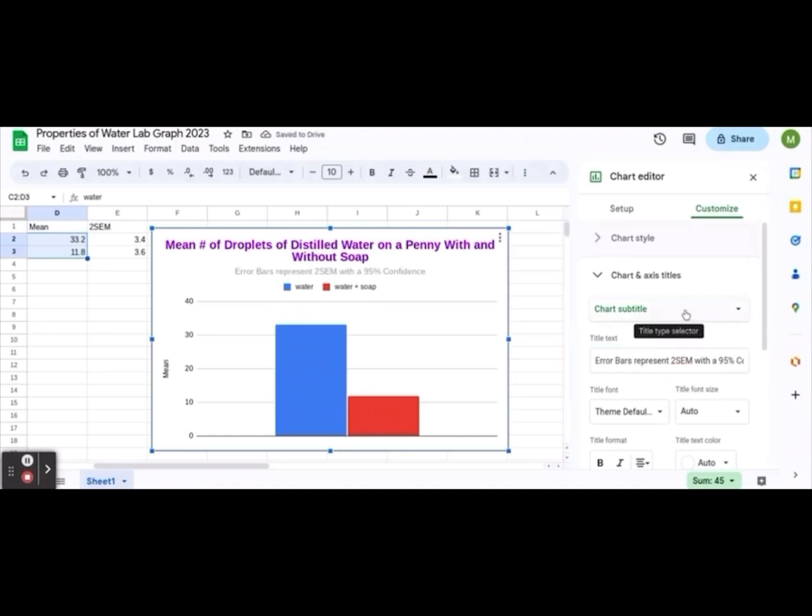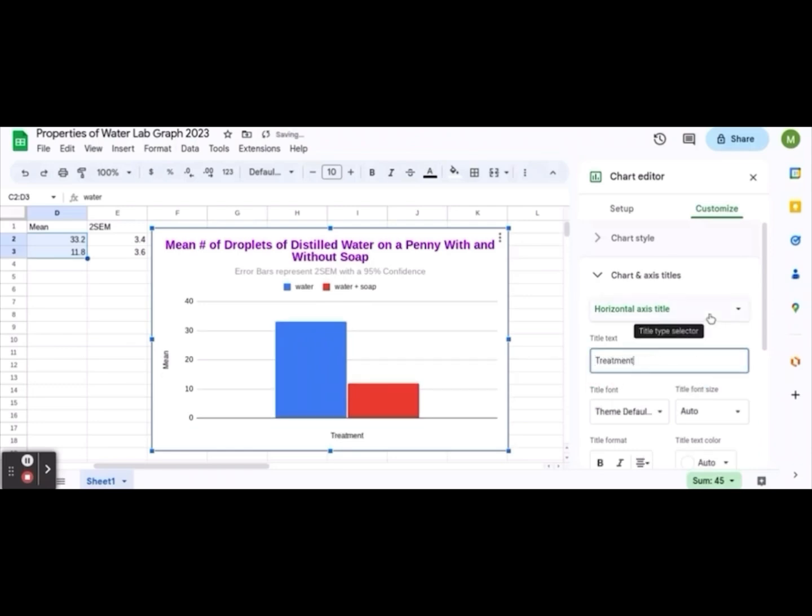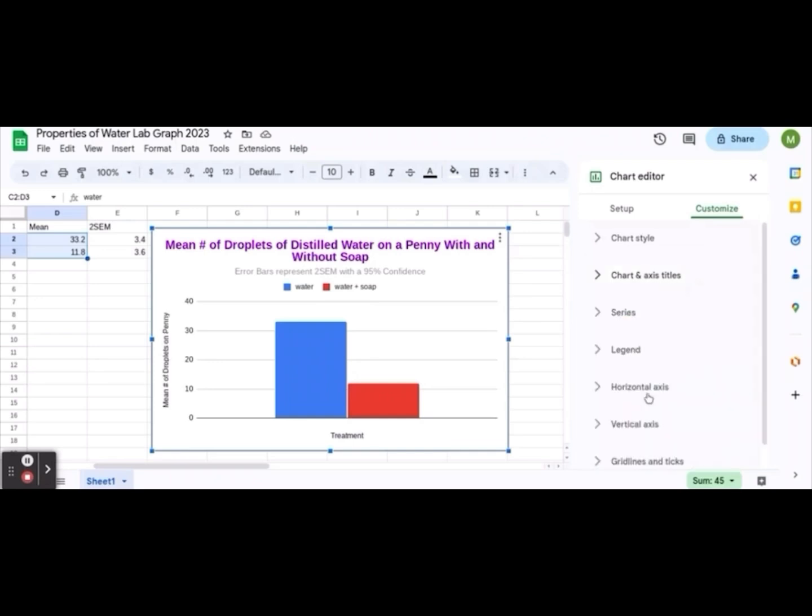Now you want to go back to your title type selector and select horizontal axis title, which I will name as our treatment because it is just our 2 treatments on the axis. And then go back to your title type selector and select vertical axis title, which I will rename as the mean number of droplets on penny. We will want to add error bars, and to do that we will still be under Customize.